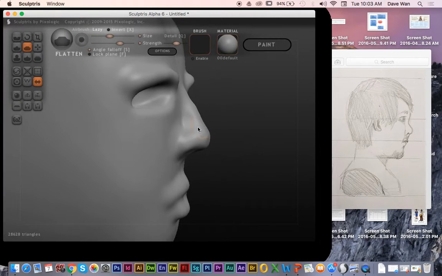So I'm going to just flatten these parts here just to redefine the shapes a little bit more. I feel like I need to fix this a little bit, so I'm going to pinch that a little bit more. I need to fix the cheeks, so that's what I'm missing, my cheeks. So my cheeks have got to be a little bit bigger here, and we get a bigger brush. So wherever you need to inflate it, I would just use the inflate tool for that.